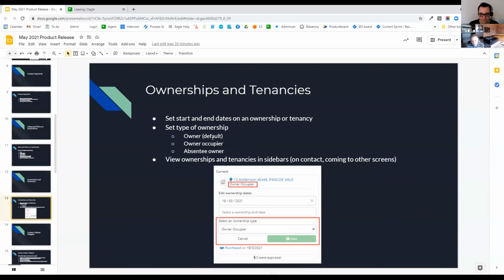The other thing is just drilling down and putting more information about the owners and making it easily accessible. And the other thing you can see here is this screenshot is just of the contact sidebar. We have the ownership widget here, and so all this information now shows on there too.